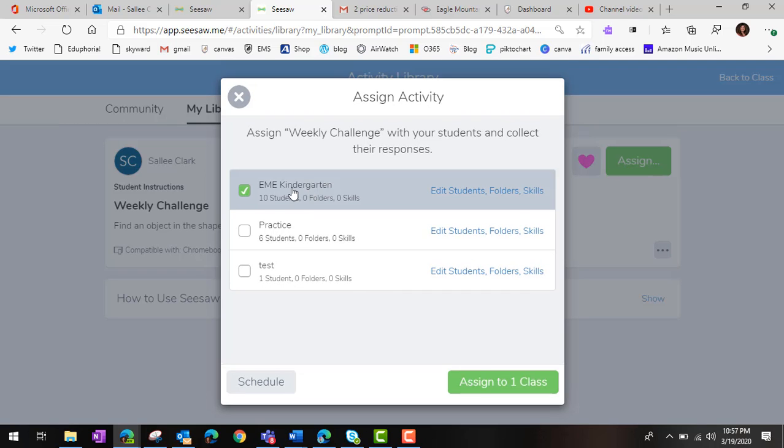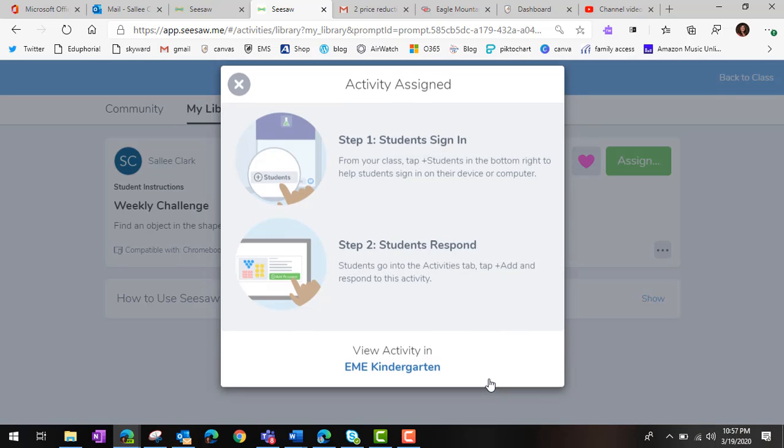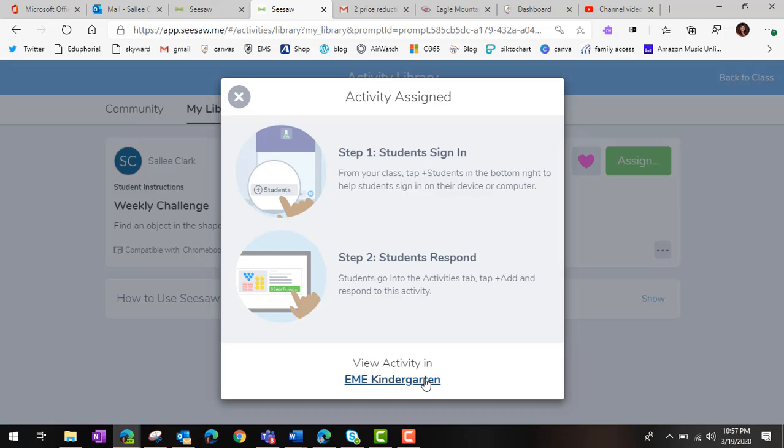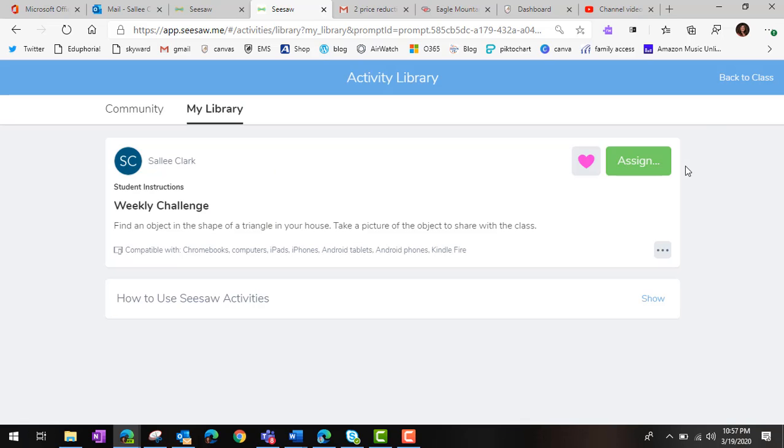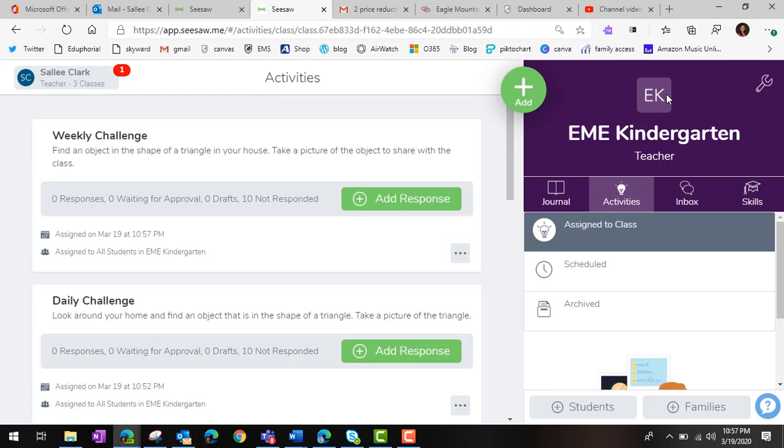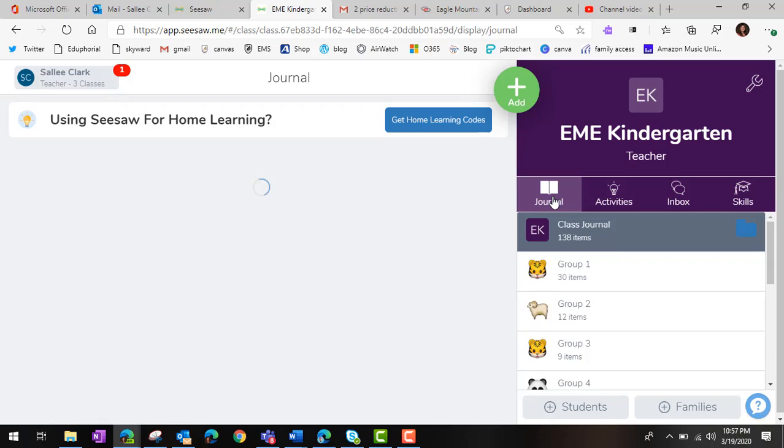Select the class you would like the activity to be assigned to. And then it even shows me some examples of how to get my students signed in and my students to respond. I'm going to go on back to my class. And underneath the Activities button, you can see my activity here. Remember to make sure you're under Activities. Sometimes it defaults to the Journal page, which then you would not be able to see your activity.